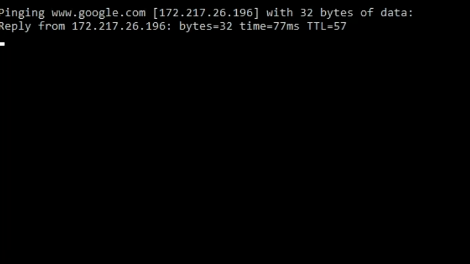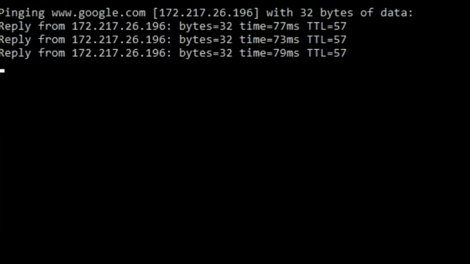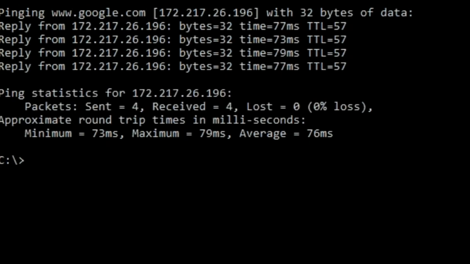and hit enter. Now use ping www.google.com. Fine, now hit enter and pinging will complete within a few seconds, and now it's completed.